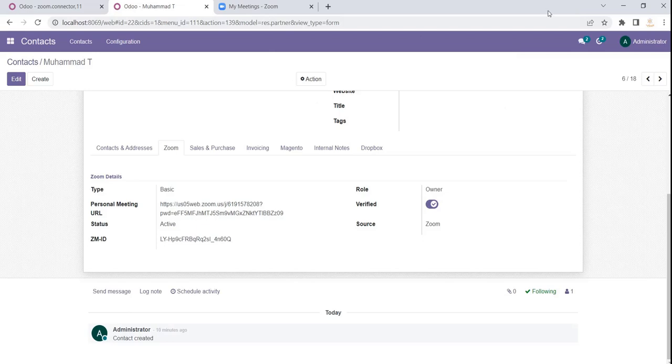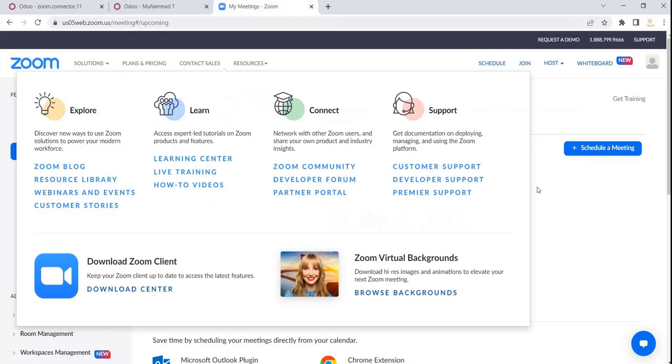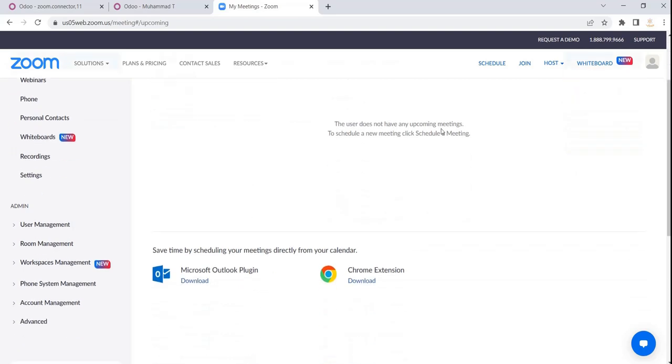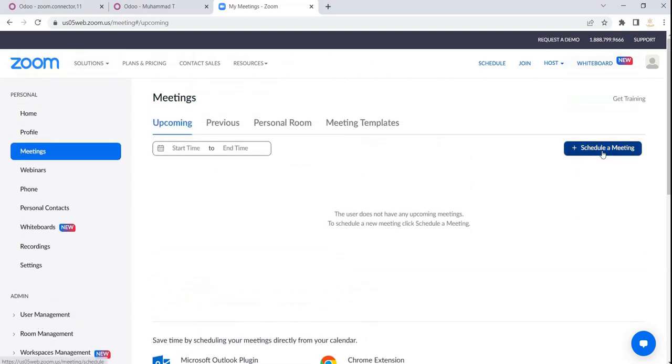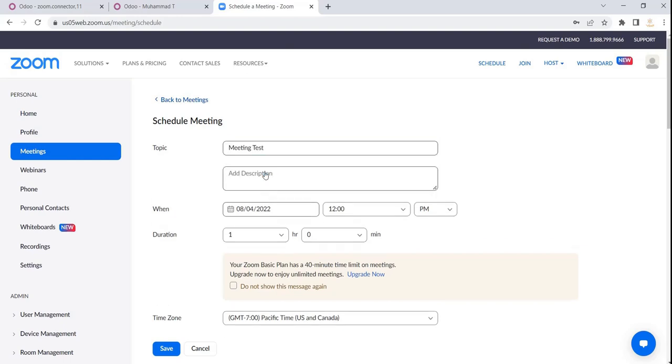So let's move to the other main highlighted feature, which is the meetings. In meetings, I just open Zoom. Currently we do not have any meeting, so I just create a new one. I just put in some random information, quickly adding a meeting test. You can add a description, the date and time, and you can select the duration as well.